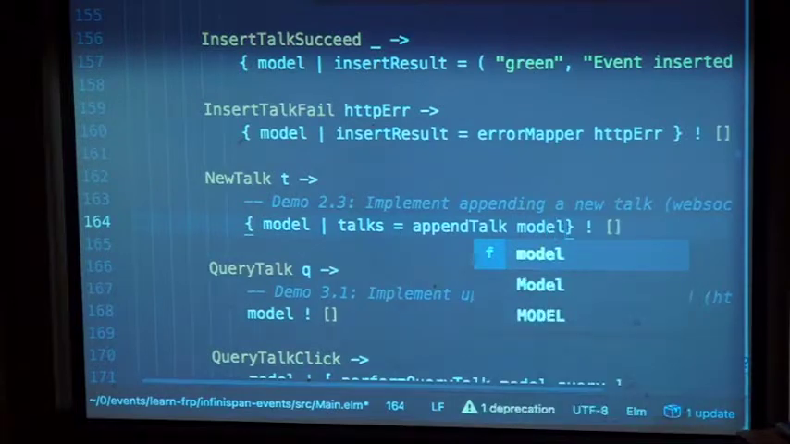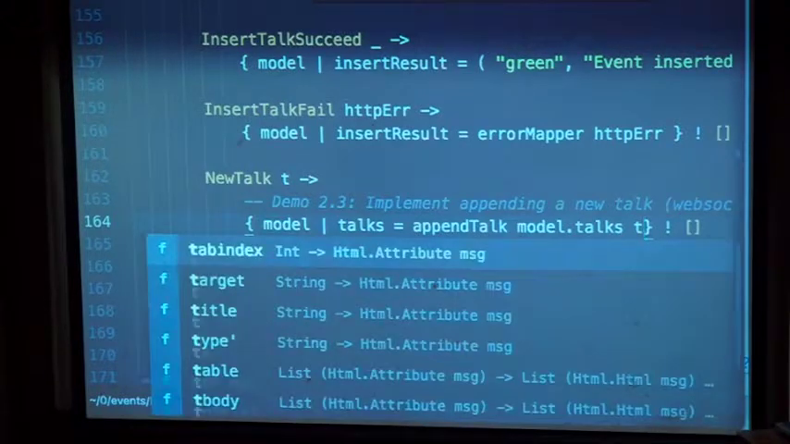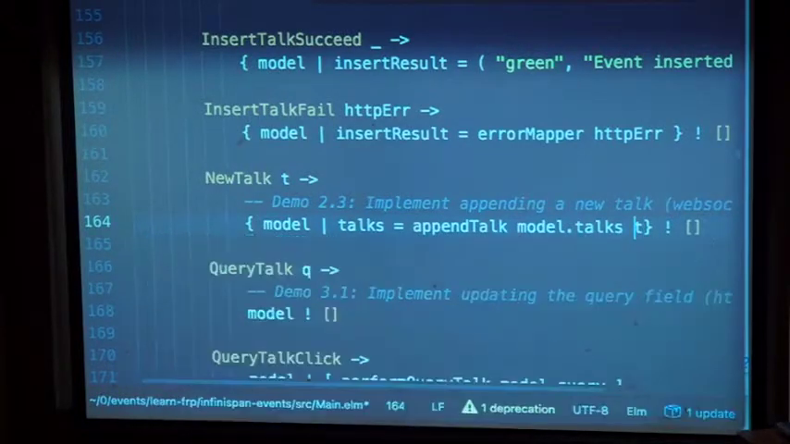The talk is going to be appended to the talks attribute of the model, and it's going to be the t, which is the parameter here. So it's the talk that we just received. Okay, just so that you see append talk a little bit.